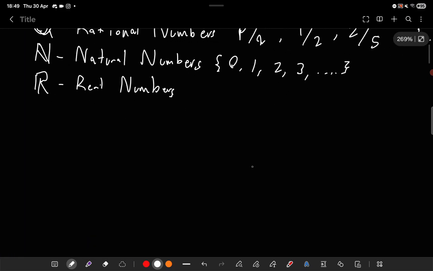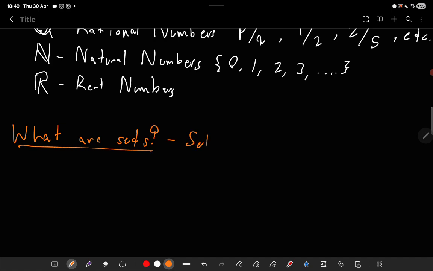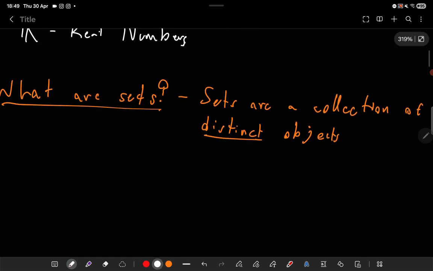Okay. First off, what even is a set? Or, like, what are sets? Sets, you see, they are a collection of distinct objects. Keep in mind also the word distinct. That'll be really important. Say for example, we have 1, 2, 3, 6, right? That's a set.